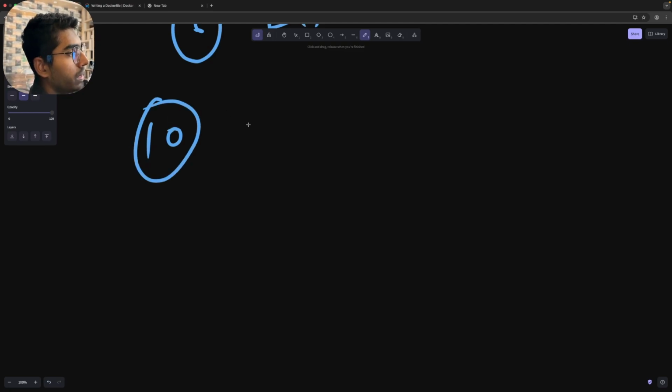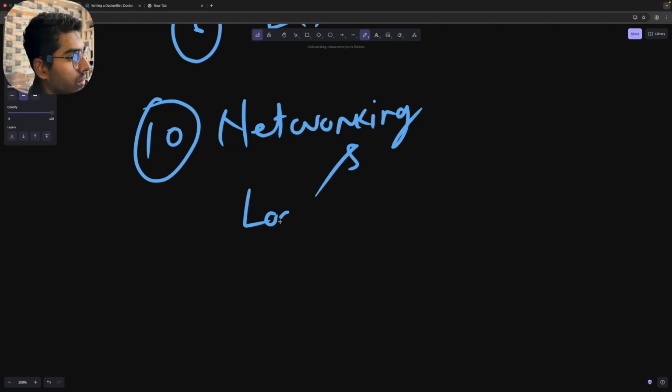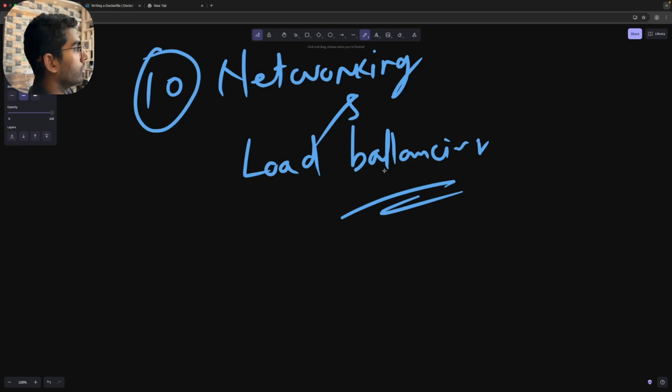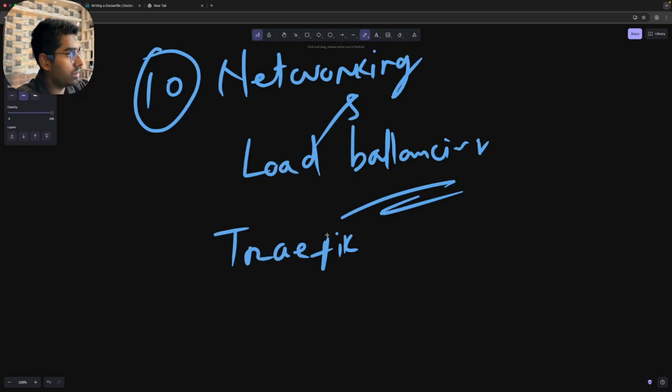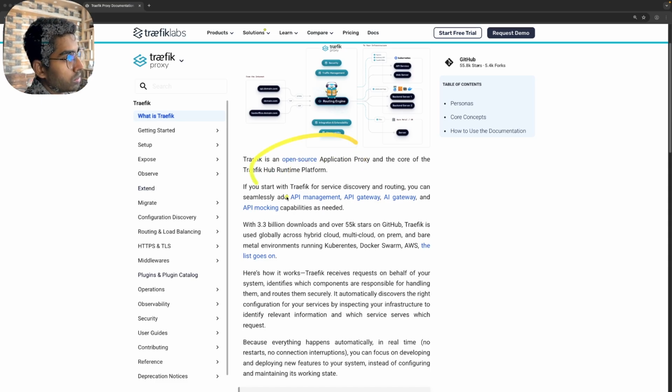Then finally, we have our networking and load balancing. At this step, your platform as a service provider makes use of some reverse proxies. One of the famous ones is Traefik. If we take a look at Traefik, you can read here that Traefik is an open source application proxy, and you can use Traefik for service discovery and routing. You can also use it for API management, API gateway, AI gateway, and API mocking. So primarily, Traefik is used for service discovery, management of SSL certificates, and load balancing.